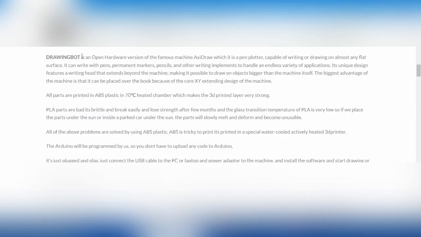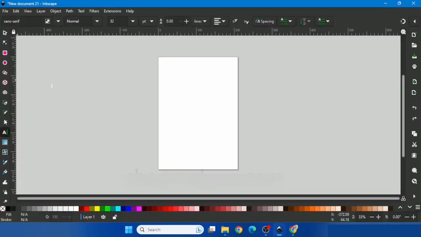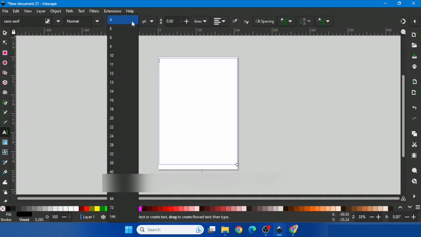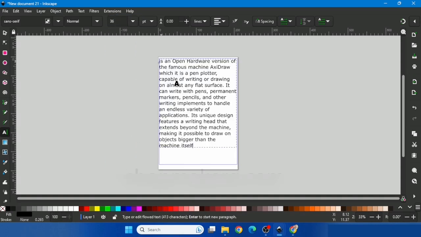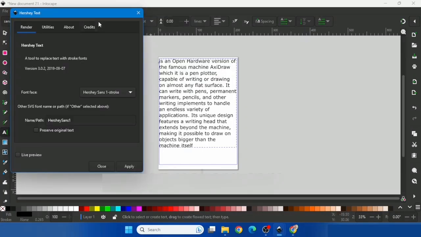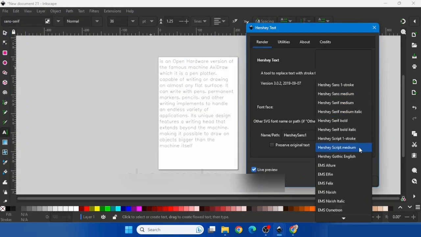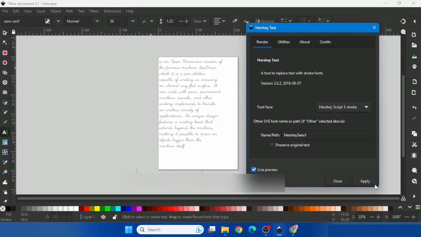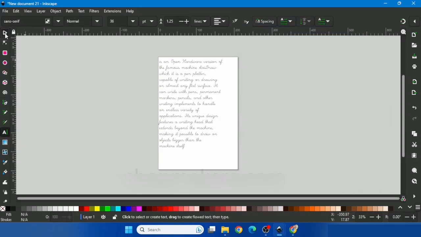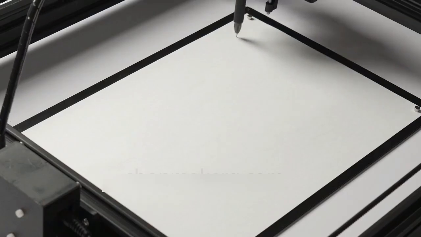Now let's see how to do single stroke handwriting text. Let's copy some text. Select the text tool. Make a box. Let's change the font size. Paste the text. To change the text into single stroke text, go to Extension, U2DRAW Utilities, Hershey Text. Turn on Previews. Here you can select different single stroke fonts. After that, click Apply. Now to draw, go to Extension, U2DRAW Control, Apply.